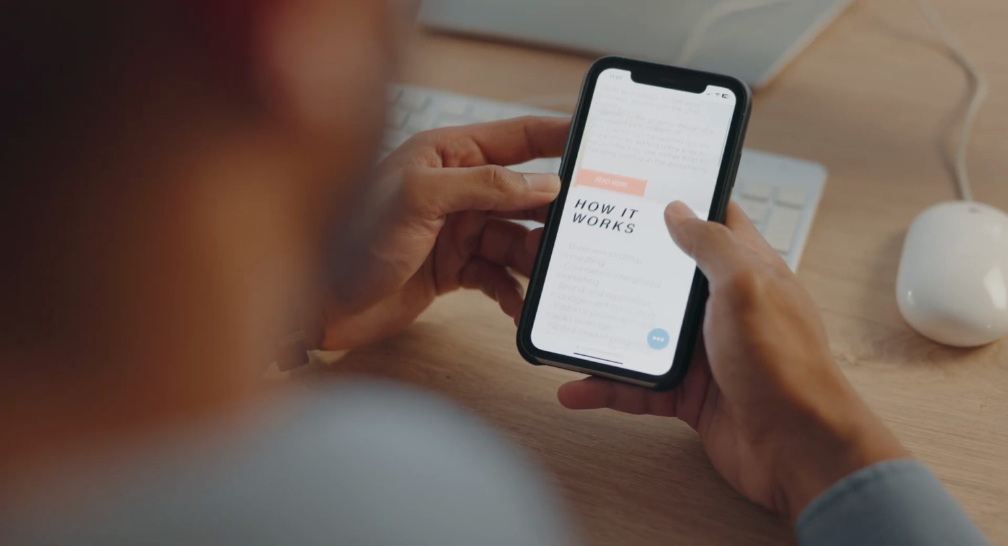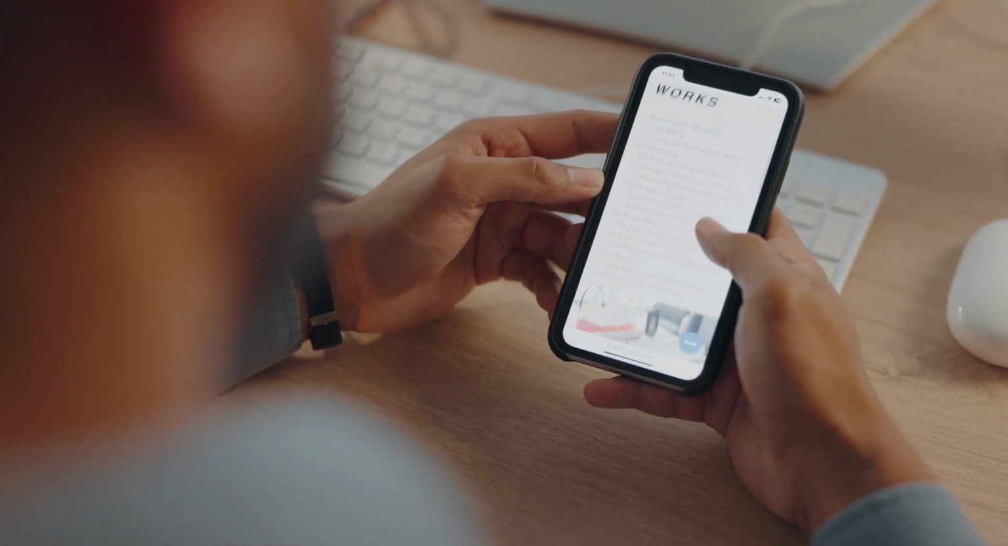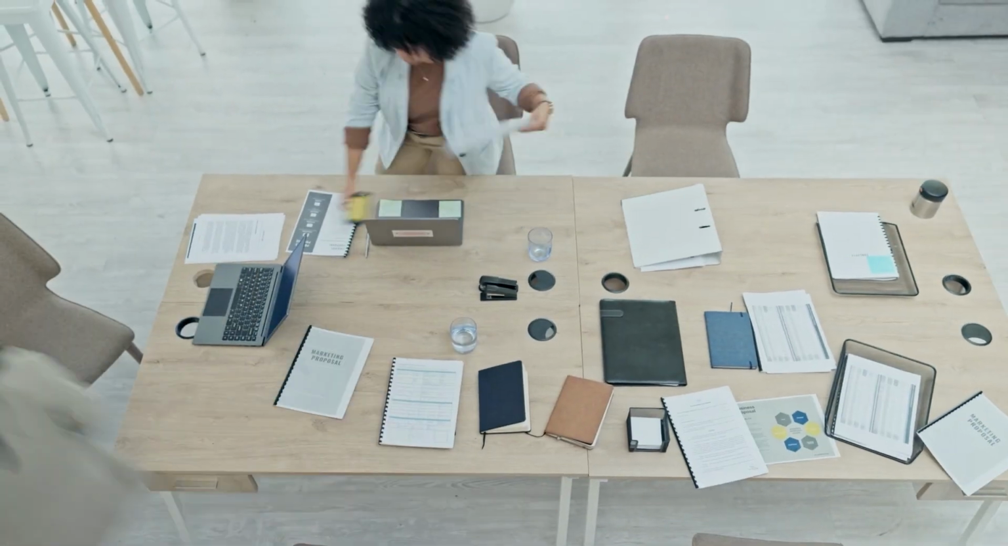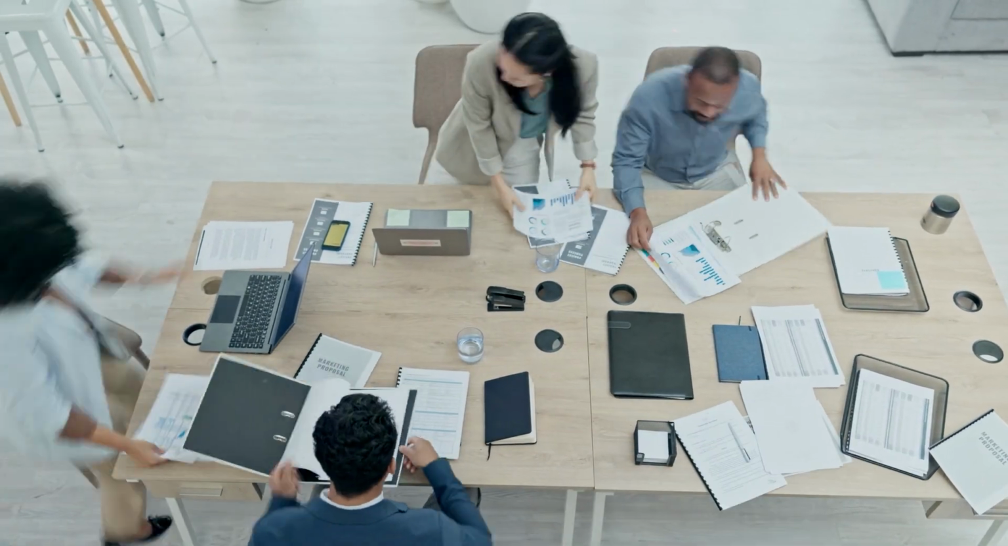You can't remember where that one key insight was. You've got to skim through pages and pages just to find one concept. It's inefficient. It's a waste of time. And in the game of life, time is your most valuable asset.